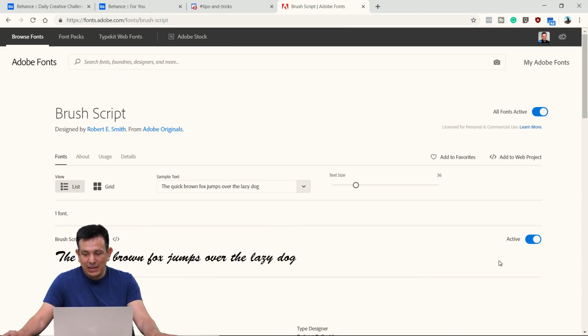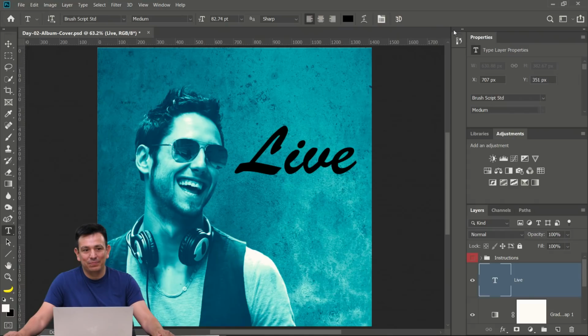Here it is, Brush Script, and I can just activate it so that it syncs up to my Creative Cloud and I can use it in Photoshop. So you can do the same if you want to use that font.